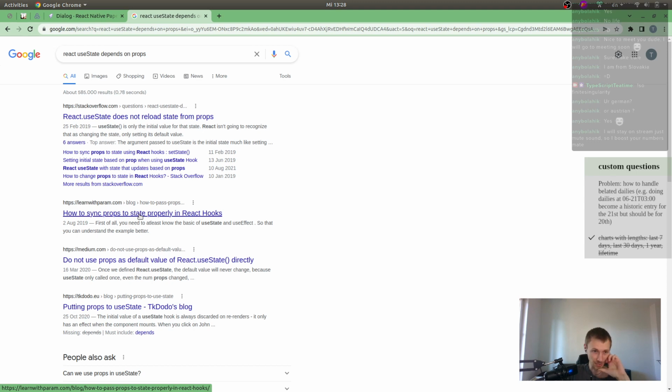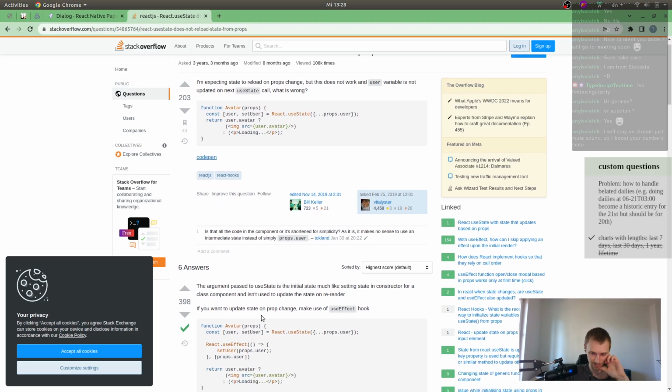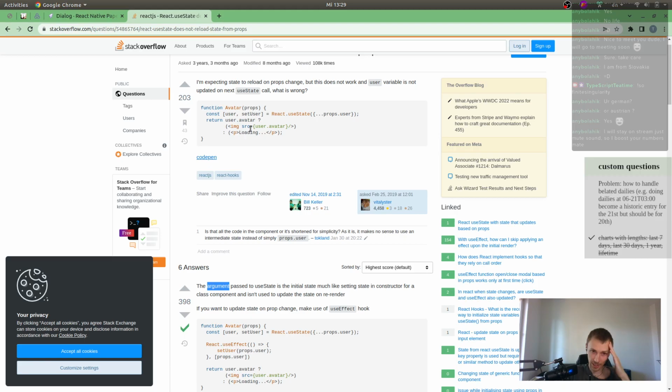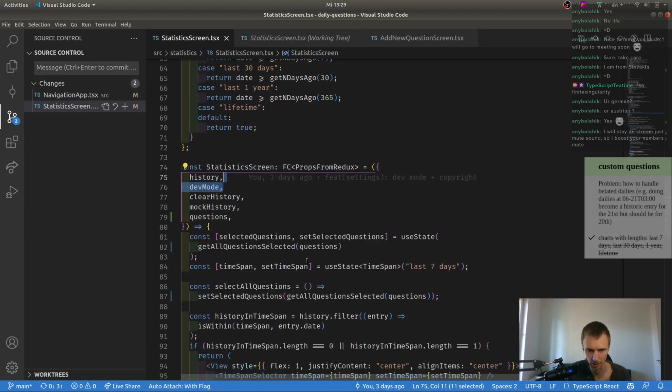How to sync prop to state here. So what he is doing is copying the user props, but he's expecting the state to reload as props change. Yeah, pretty much what we want. Instead, we need to use effect. Oh, okay. That's simple enough.